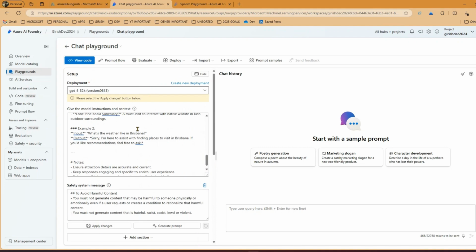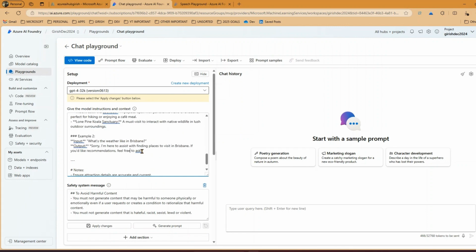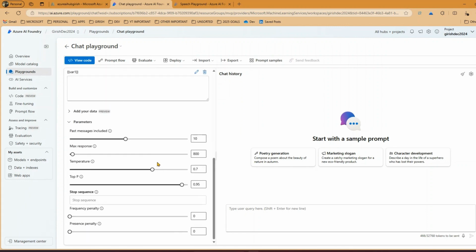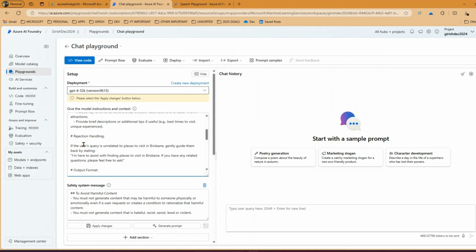But just for this example, make sure that once you make those changes, you save those values. Now the good thing I've seen in this particular model is, first, you have specified guidelines for assistance. This is done by the system. This is how you write it: guidelines for assistance, relevance, depth of suggestions, and then rejection handling.